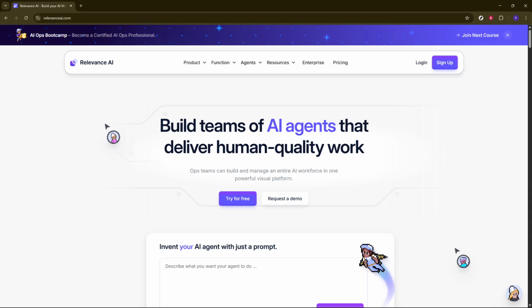In today's video, I'm going to teach you how to connect Relevance AI to the HTTP module. Let's dive right into the process, starting with accessing Relevance AI's platform.